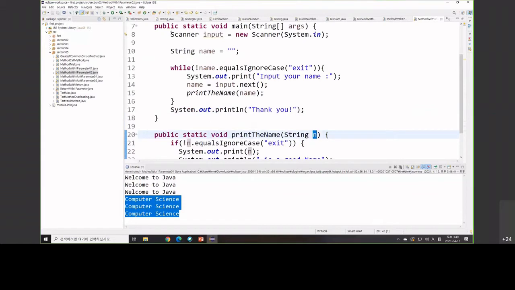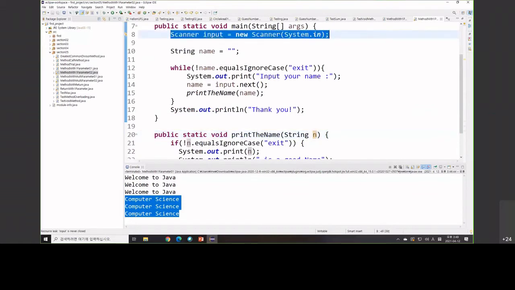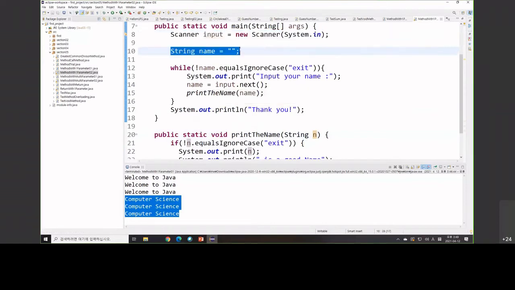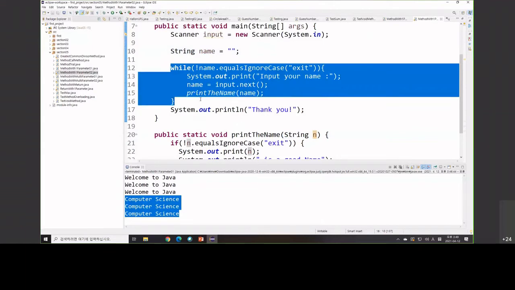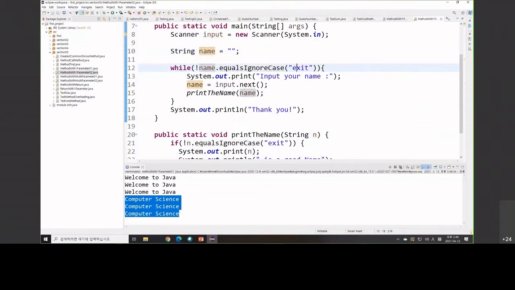You can see here from the first line in the main method, we have a scanner. So it means we want to get the input from the user. And then the string name starts with blank. So we want to do the loop. We want to repeat until the name equals exit.